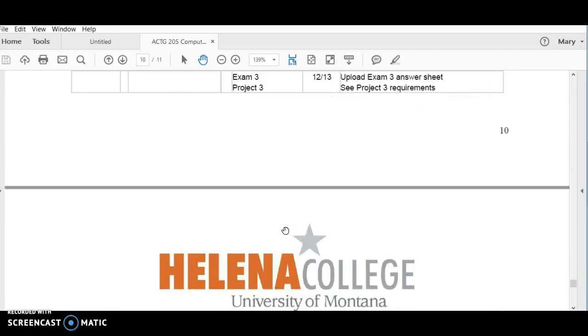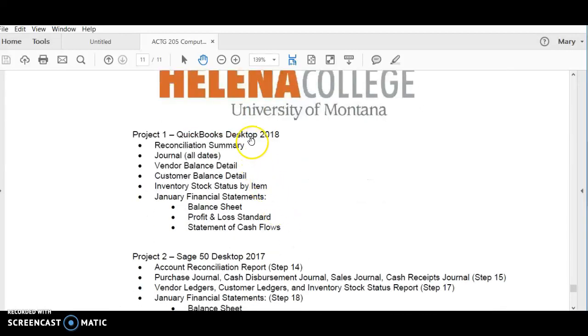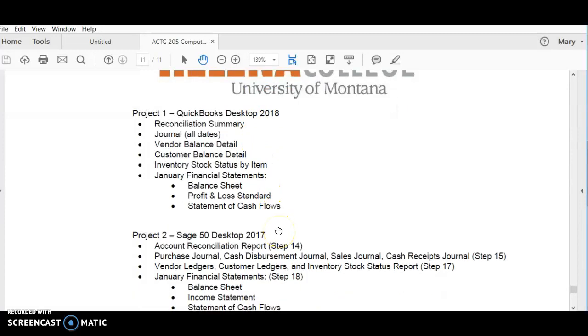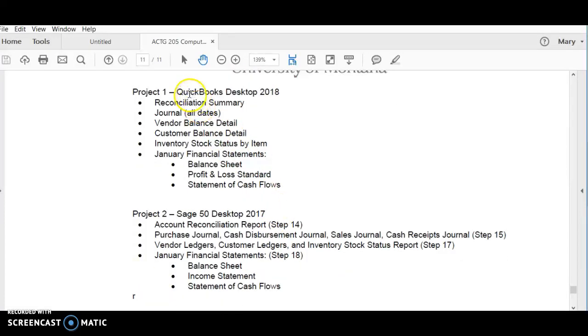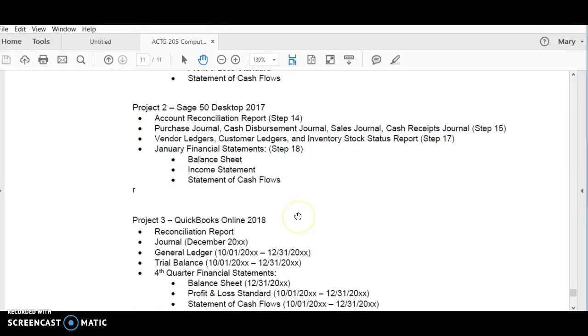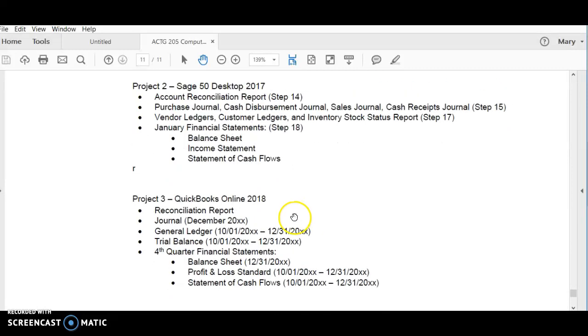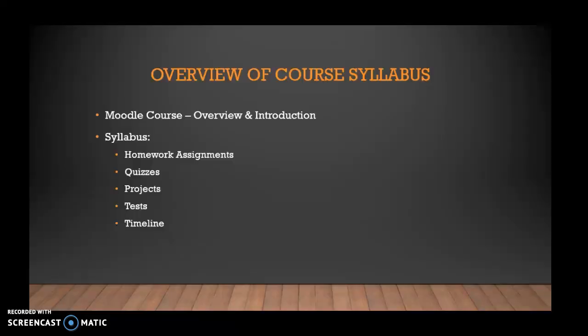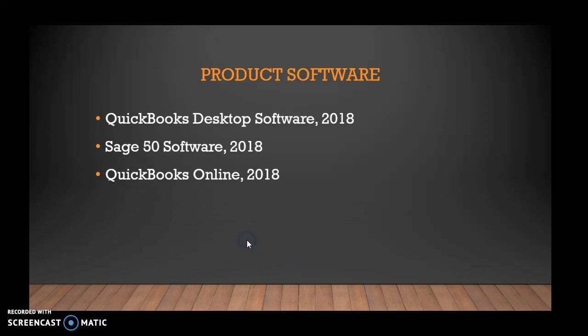Just as an aside, please note that on the very last page, here's the information that's going to be required to be submitted for each of the projects. Project 1, which is QuickBooks Desktop, Project 2, which is Sage 50 Desktop, and Project 3, which is QuickBooks Online. Speaking of that, let's just talk a little bit about these different software packages. You will note that we're covering 3 different packages.